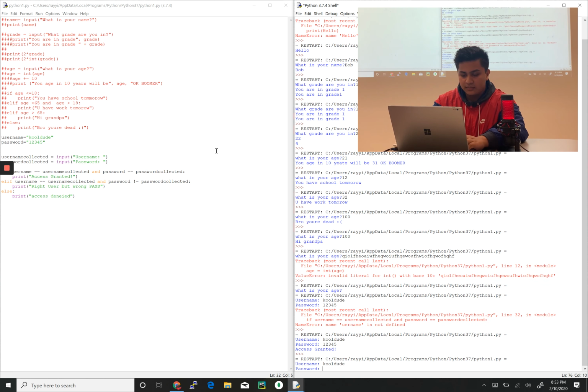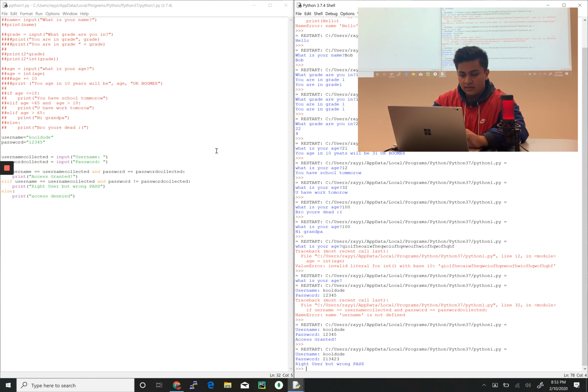But then let's put in the password. So it says I put in the wrong password. So it says right user but wrong pass. Very good.